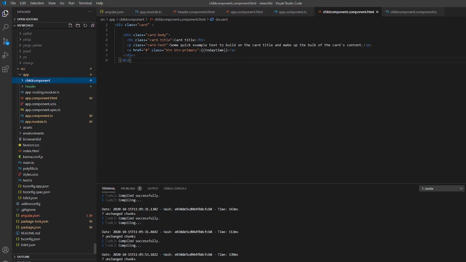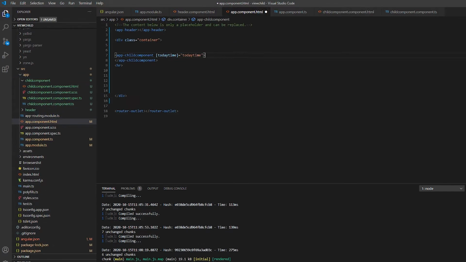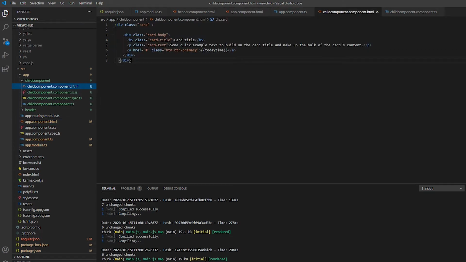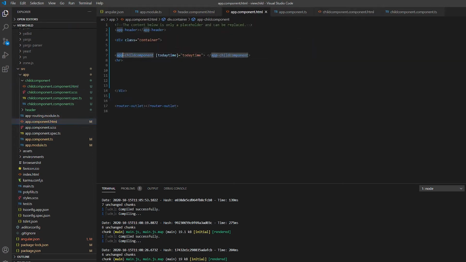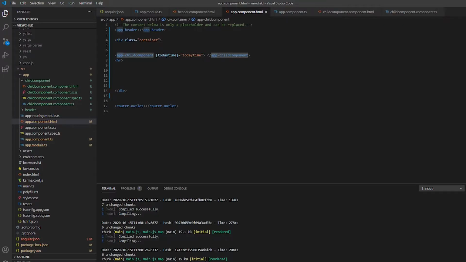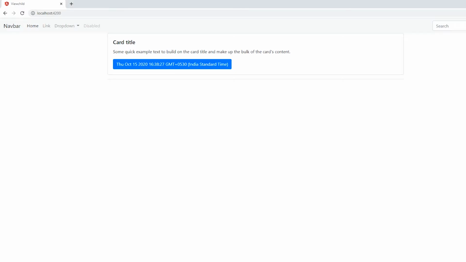I have created a child component, and the child component has this HTML code with card details content, and we call this child component into our main component, that is app.component.html. Now let's see the output on the browser. We have a header, body text and footer.